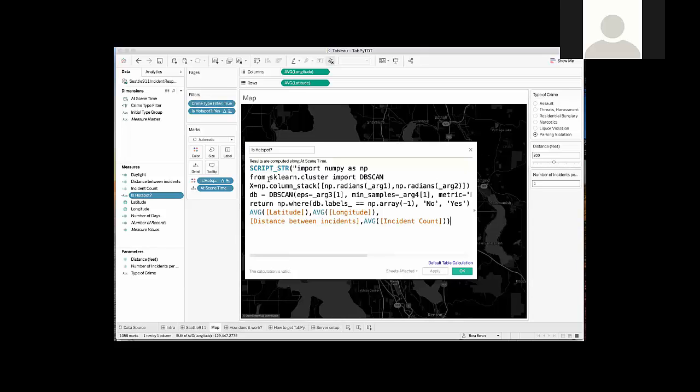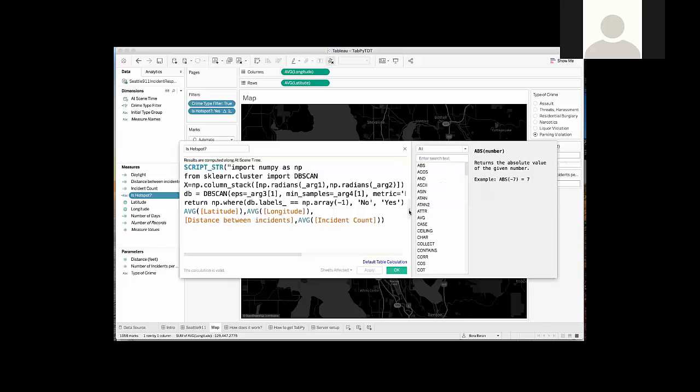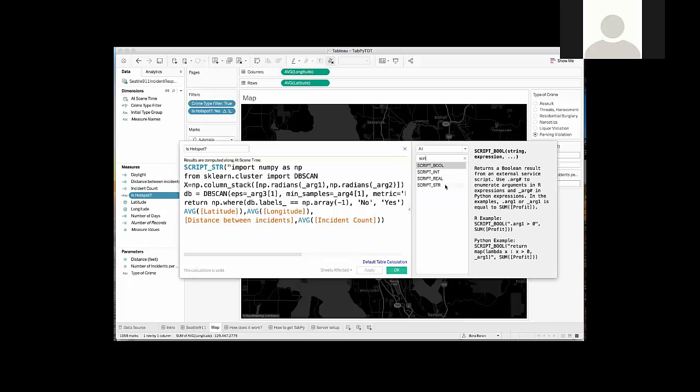So this is a script calculation. If you are not familiar with how we integrate it with R, if you go and type script in function help, you will see there are plenty of options here. And you can see Boolean, integer, real, string. These indicate the types your script is returning.